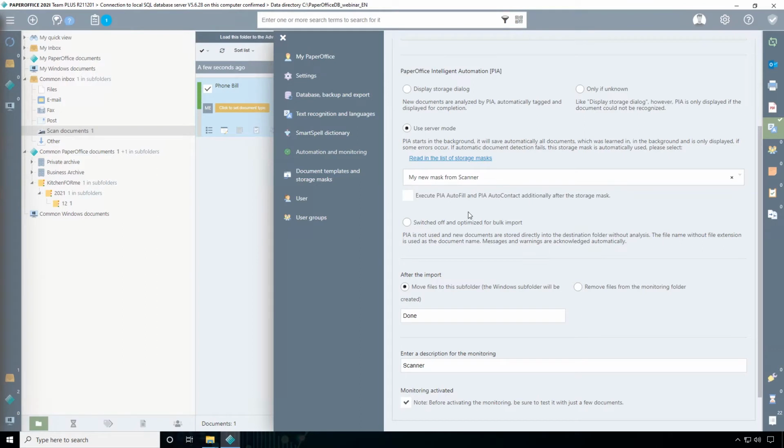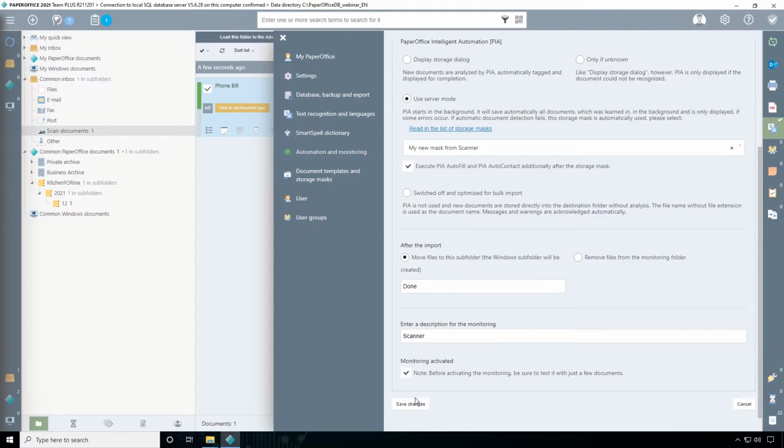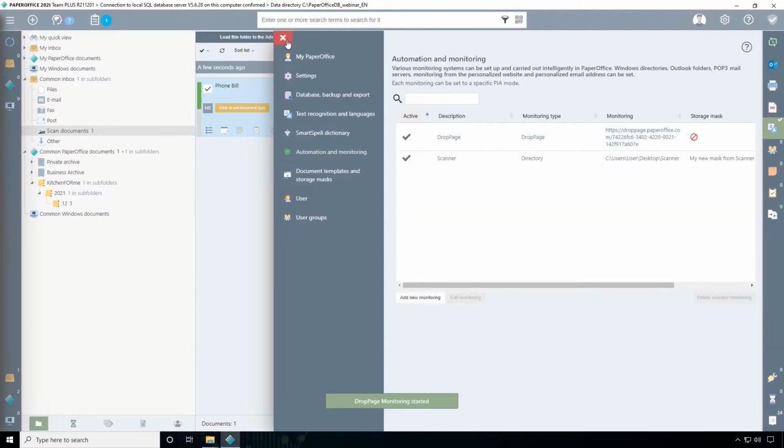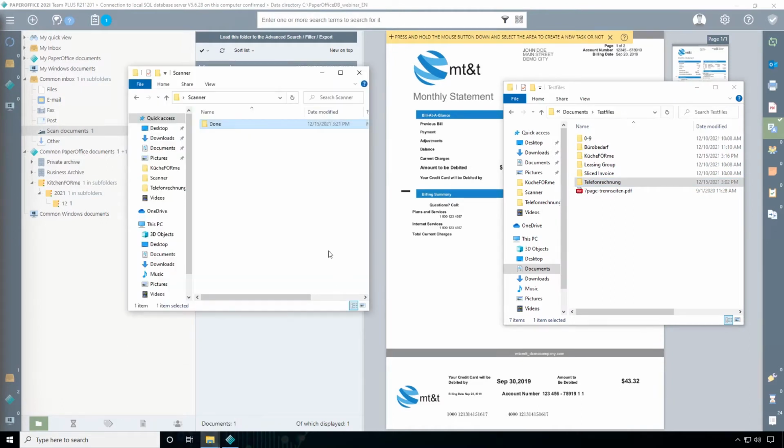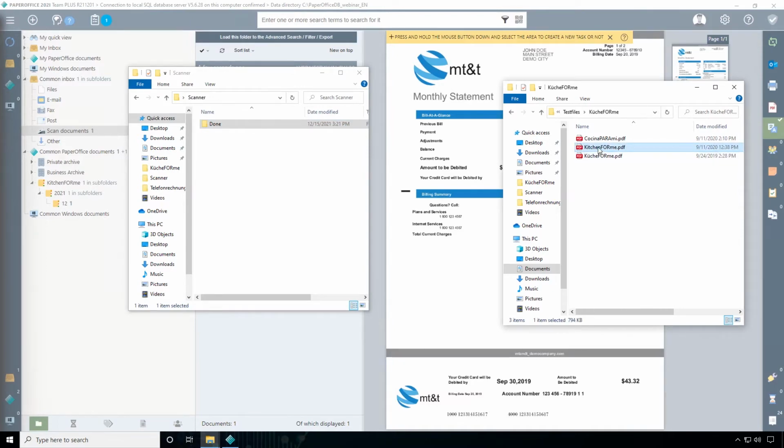Optionally, I can also check PIA autofill. I can recommend it so that PaperOffice reads as much information out of the document as possible: document date, document type, and so on. OK. We can leave that as it is and then click on Save Changes again. Here I close too. I go back to the two folders. This is the folder we are currently monitoring, the Scanner folder. And here I can take this Kitchen for Me document again. So, copy it over here and we'll see the difference to the previous method in a moment.